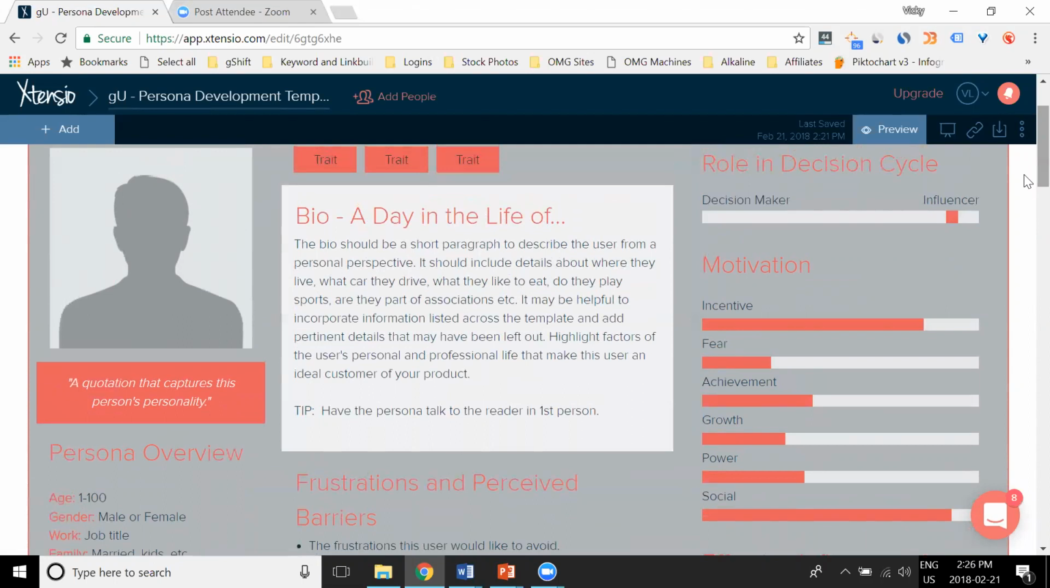It might be helpful to incorporate information listed across the template and add pertinent details that may have been left out. Highlight factors of the user's personal and professional life that make this user an ideal customer for your product. And a tip for this one is have the persona talk to the reader in first person. So this is going to ultimately be very helpful for your content development team as well as your sales team, because when your sales team sees this buyer persona, it's really going to help them relate more to the people in the conversations, or even targeting the people to prospect for sales.